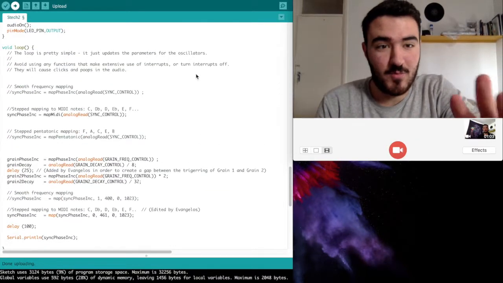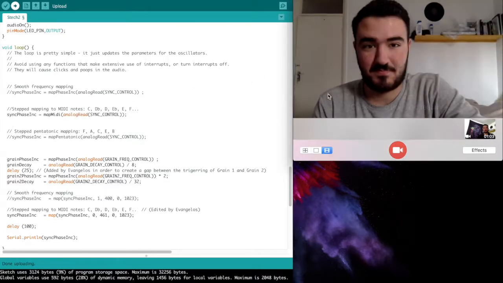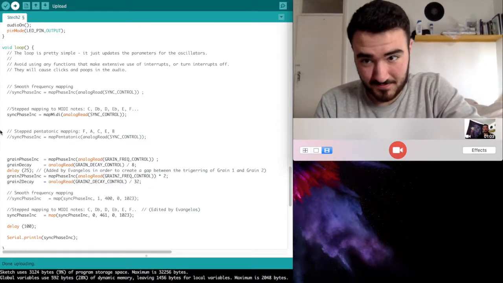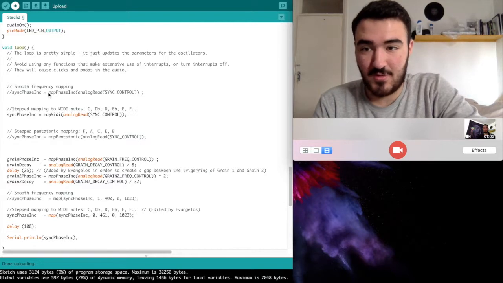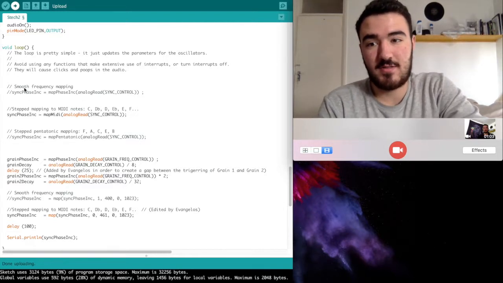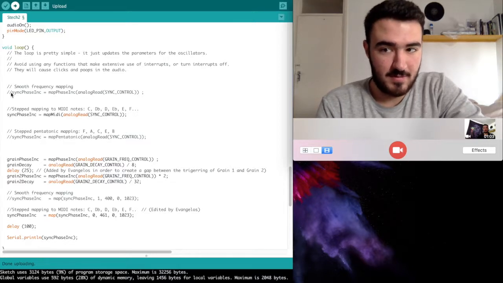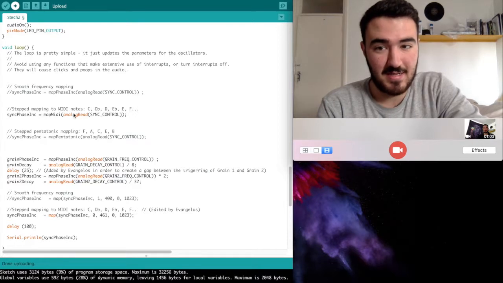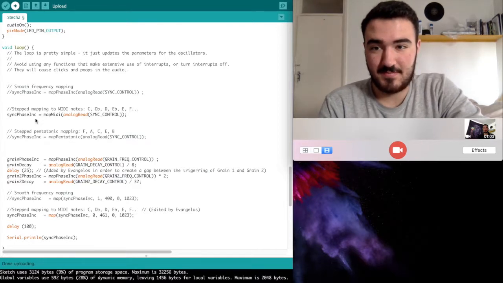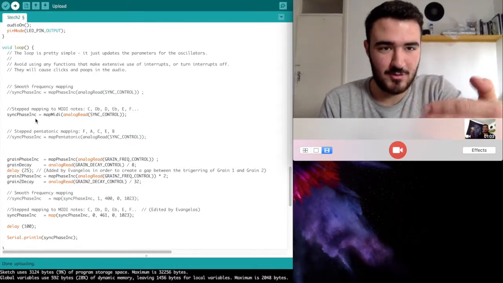It's got three different modes, which can be turned on and off by commenting and uncommenting these lines here. So if you want to use the first, the smooth frequency mapping, for example, all you need to do is uncomment this and comment this command line here. So basically every time only one needs to be active in order for it to work the way you want it to.